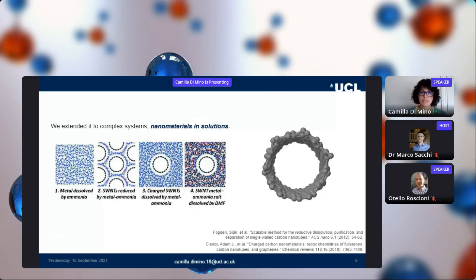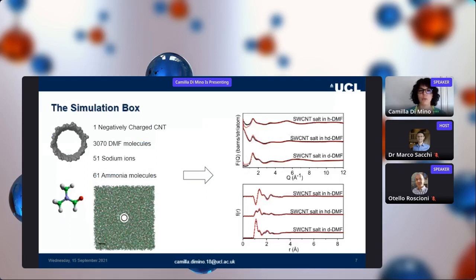What they noticed is that with this scalable method of reducing carbon nanotubes at room pressure and temperature, it was substantially easier than mechanically separating carbon nanomaterials. They essentially put carbon nanotubes and sodium in liquid ammonia, and managed to reduce the carbon nanotubes. Once they removed the ammonia, the salt they obtained completely dissolved in DMF. And this is not a dispersion. This is genuinely a solution, because it is stable for a long time.